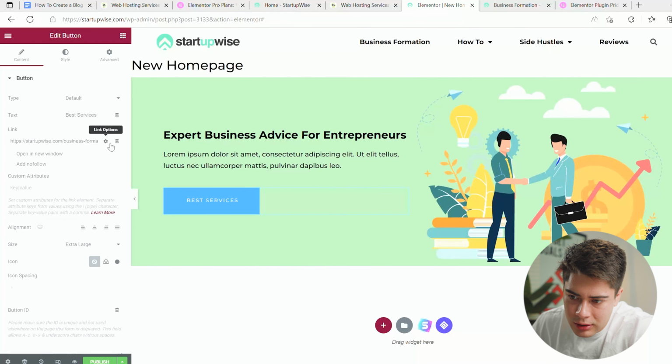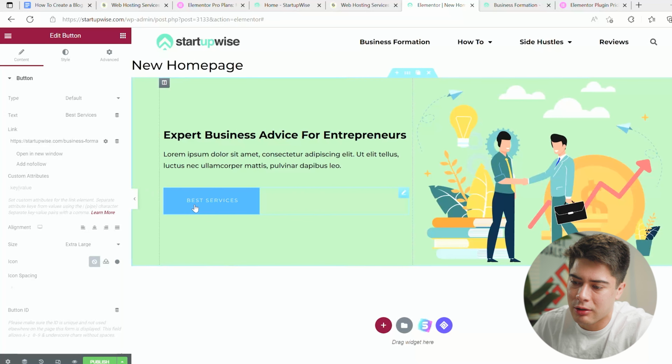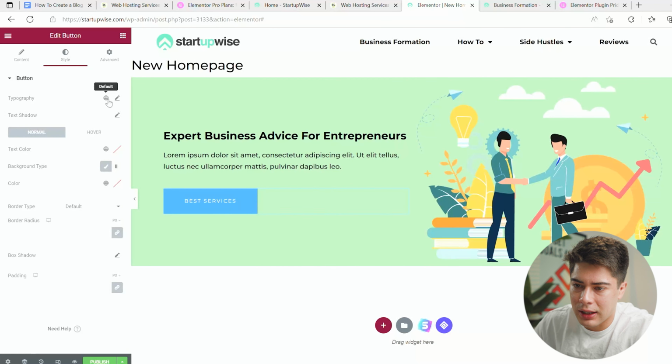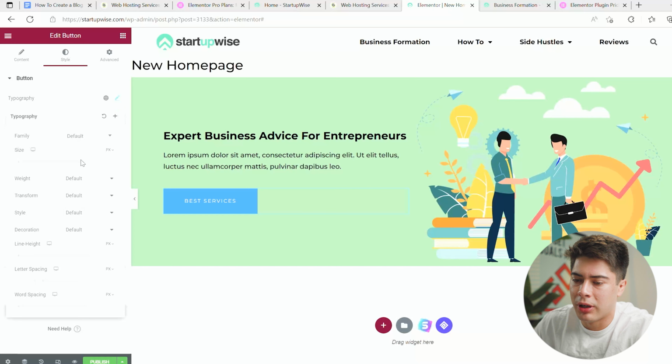A couple of options: click on this little gear wheel and click on open in a new window for affiliate links. But for links on your website, there's no need to open in a new window. This one links to another page on our website, so we will leave it as is. Then we can go to the style and fix the typography again, which you're probably starting to get the idea of, but I'll do it one more time to keep giving you little examples of different use cases.